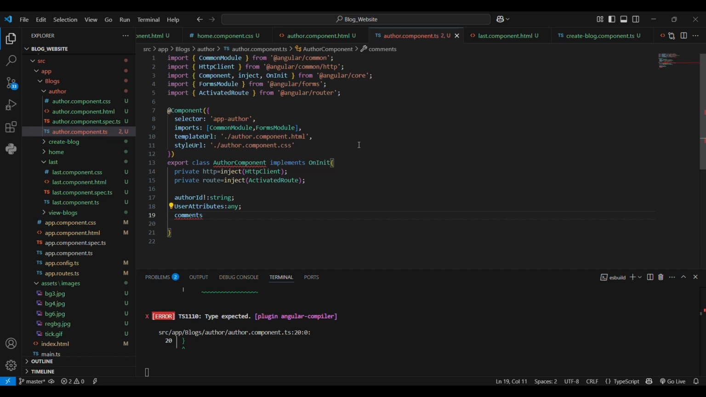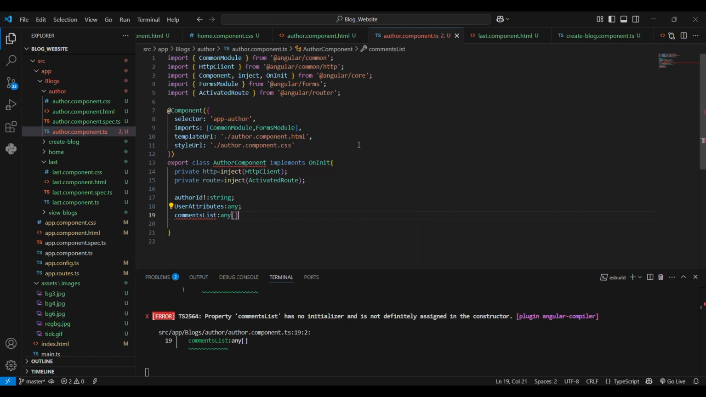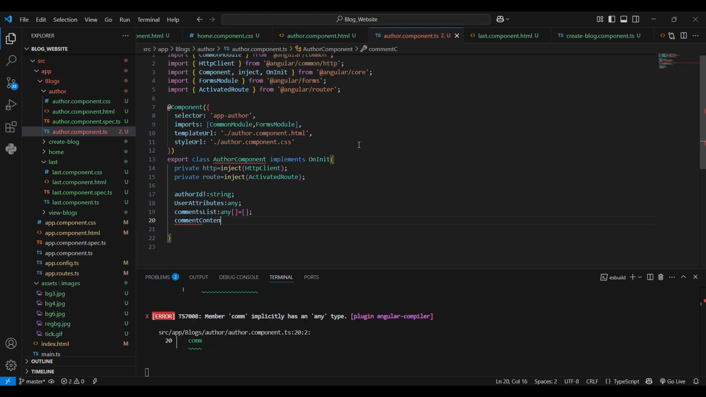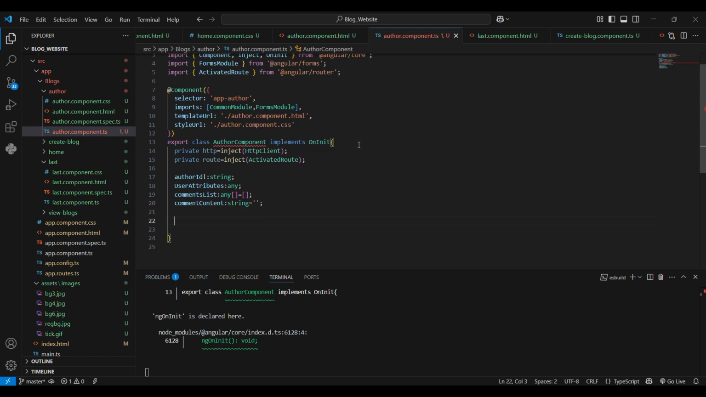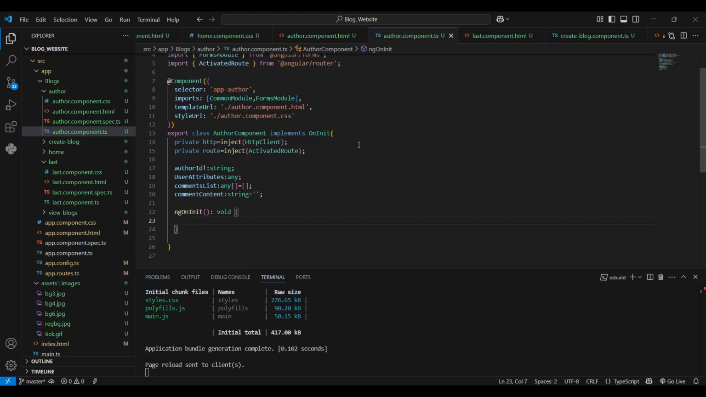And then the comments list. We need an array to store the comments, so here it is, an array. And then the comment content. We need something to hold the value typed in the comment box, so here it is, comment content string. Now ngOnInit. Here the ngOnInit method extracts the ID from the route.